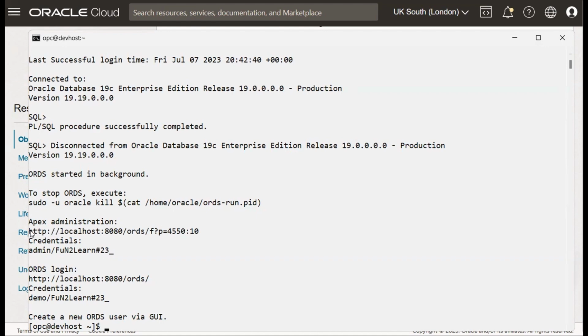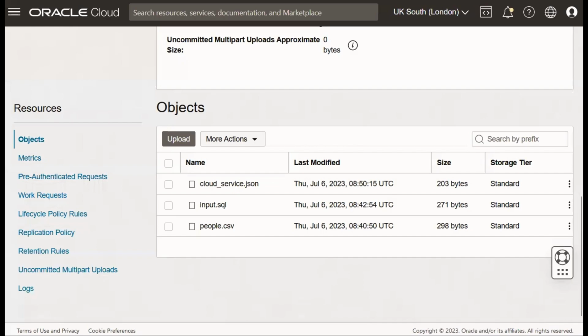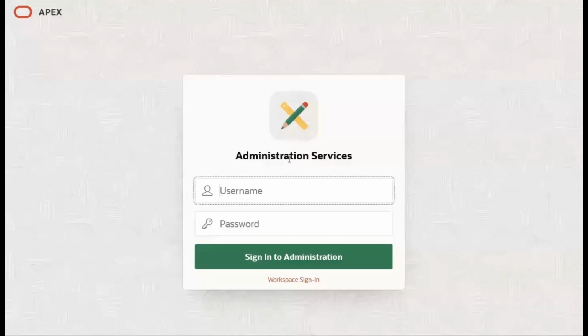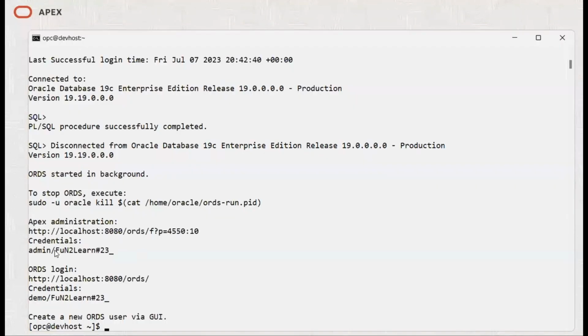So you have an Apex administration page you can copy from here, and you can use your browser to open this link. So this is the administrative page. You'll need to specify the admin user here. You have it already shown here on the script output.